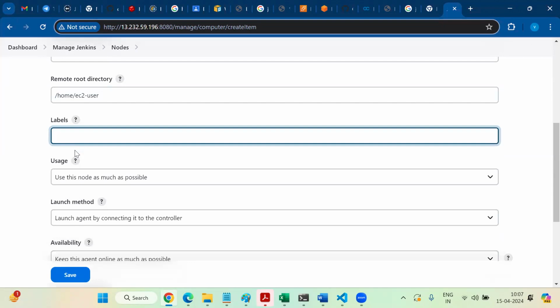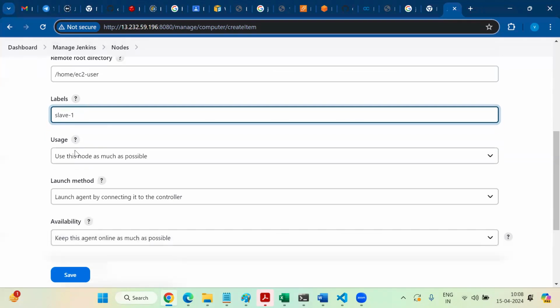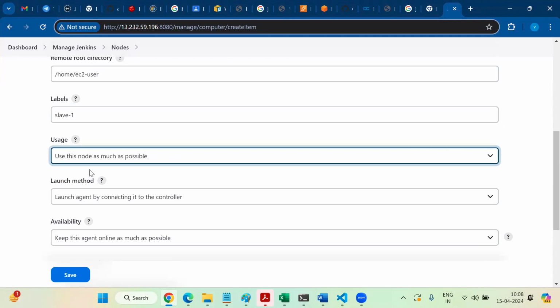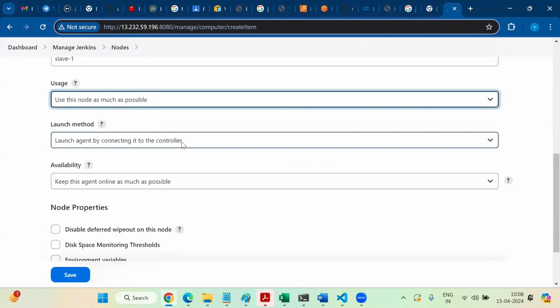Labels. This master and slave is the important step. Okay, I'm just giving slave 1. We'll explain later what it is. Okay, is this clear? And usage. This is also a very important step. I'm selecting use this node as much as possible. Okay. Next, launch method.